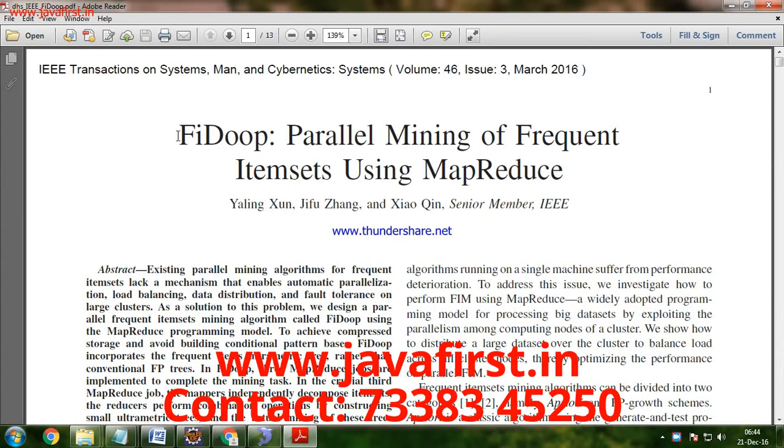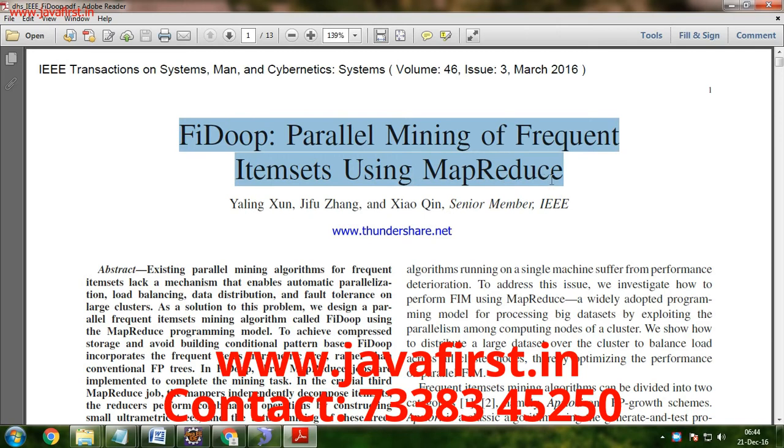Hi, now I'm going to explain the project Fidoop: parallel mining of frequent item sets using MapReduce. The main objective of this system is to achieve compressed storage and avoid building conditional pattern basis. Fidoop incorporates the frequent items ultrametric tree rather than the conventional FP trees.